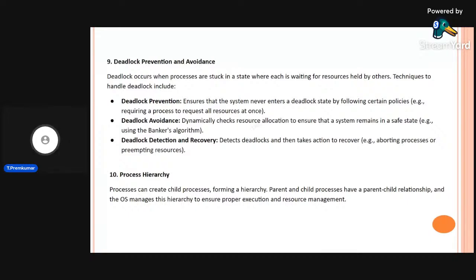The other term is preempting the resources. Whatever resources were utilized by the process, by preempting we are forcefully getting the resources back from the process, so that you are able to resolve the deadlock state. So that is deadlock detection and the recovery process.